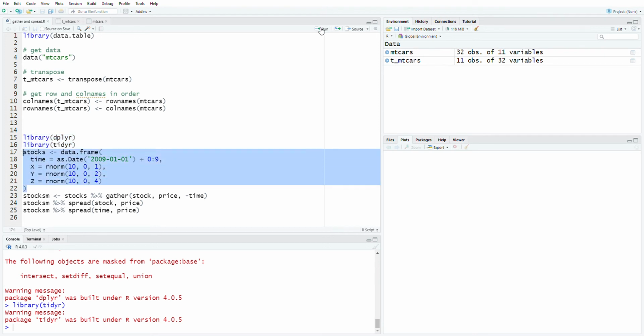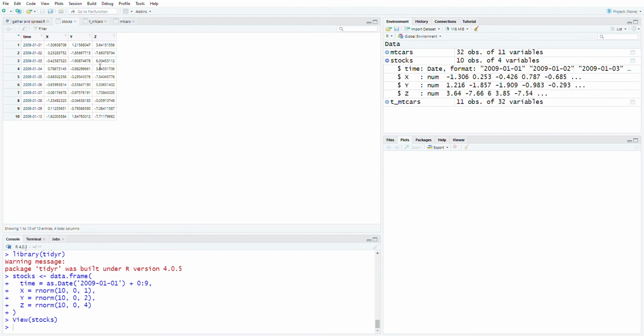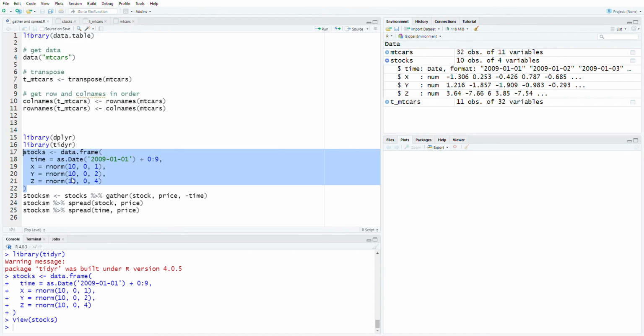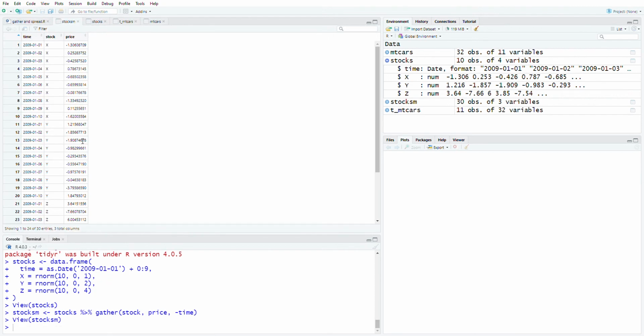We will use a simulated data set called stock. Assuming we have the time point, and this is the price of the three stocks, X, Y, Z. This data set looks like this. Now we want to make it into long format. So we call gather on stock and price, by time. Then we will get a long format of the stock summary.